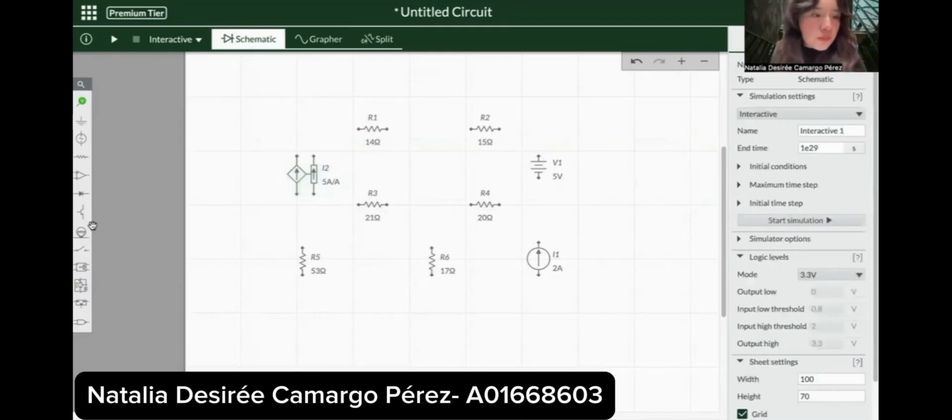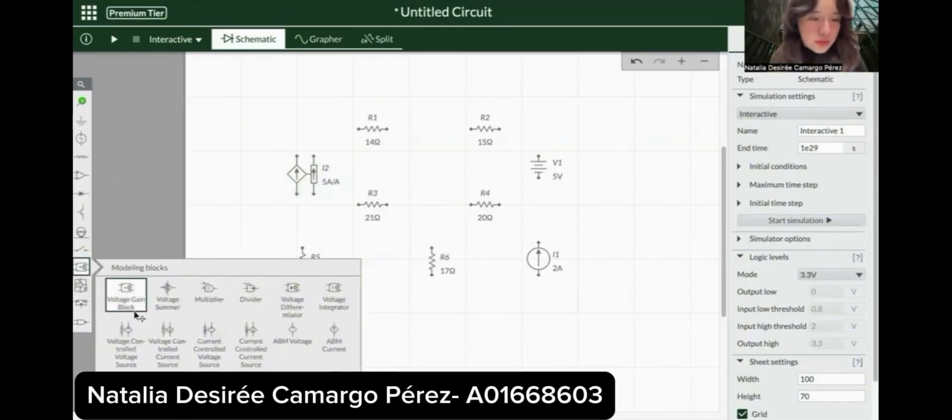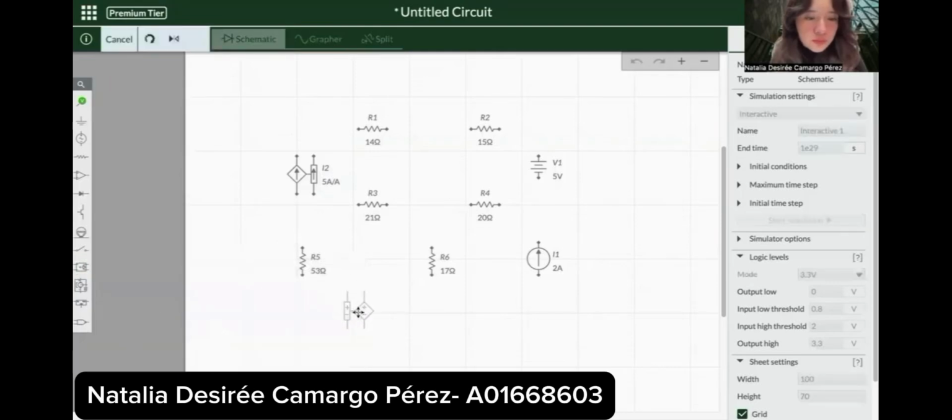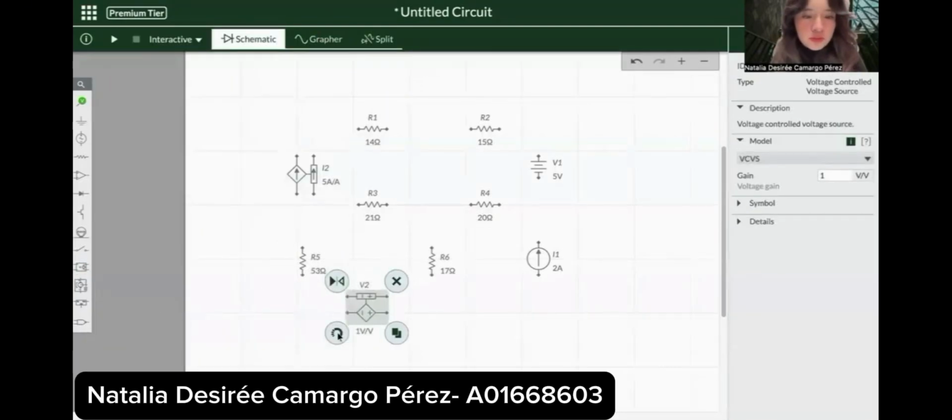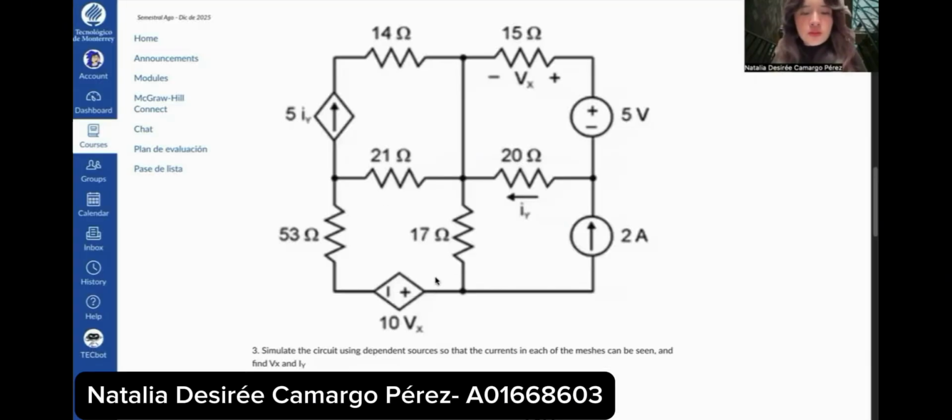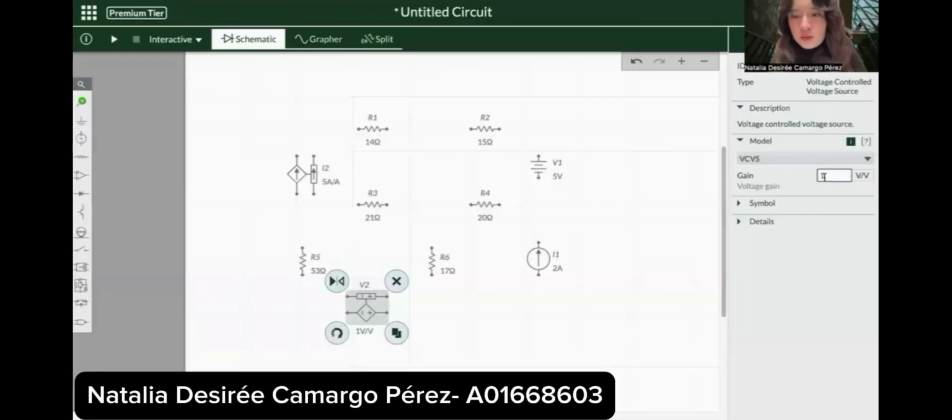And finally, we have the voltage controlled voltage source, whose positive is going to this side. And we can see that this source is going to depend on Vx, which is going through this resistance, and Vx is going to be multiplied by 10, and that is going to be equal to this voltage source. So this voltage source is going to be Vx times 10.